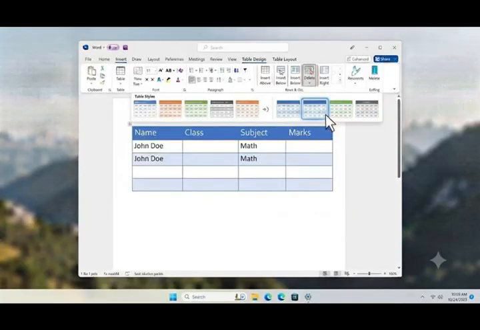To make your table look more professional, click the Table Design tab. Choose a built-in style, change the borders, apply shading, or customize the colors.